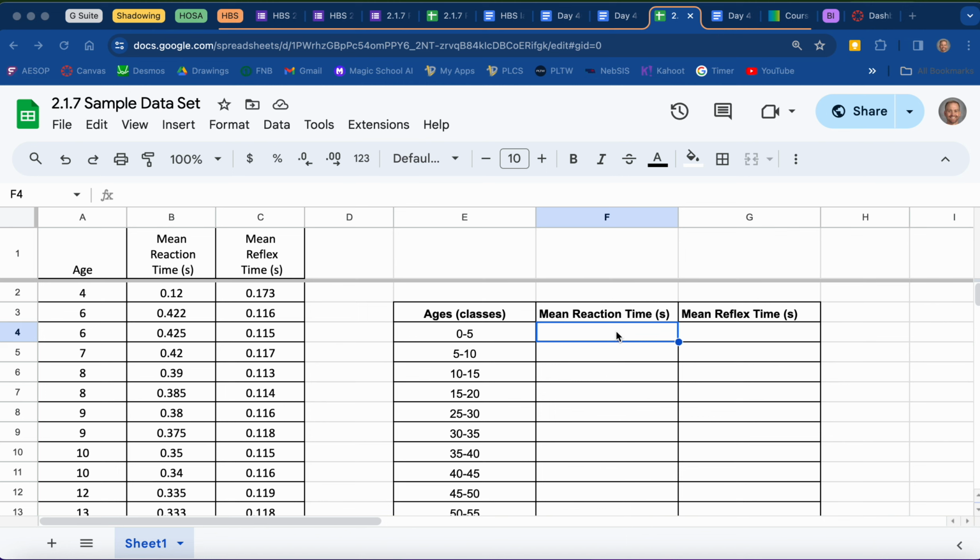The first thing I'm going to do is put my cursor in the cell where I want to represent this average. In this case, you can see that I have my cursor in cell F4, where I'm going to be calculating the mean reaction time for ages 0 up to, but not including, 5. The very first thing I want you to notice is that when we calculate using a formula, the first button we're going to hit is equals. Equals tells Google Sheets that we're going to be doing a calculation.